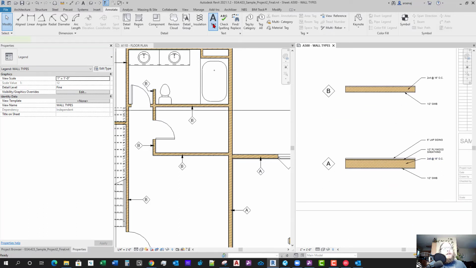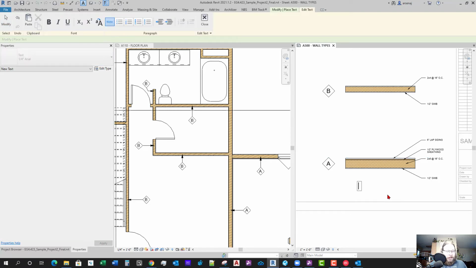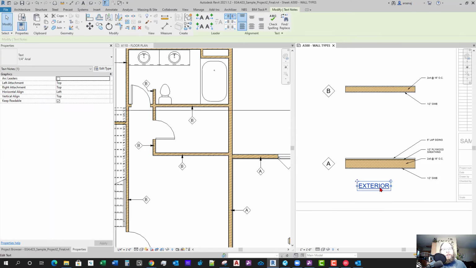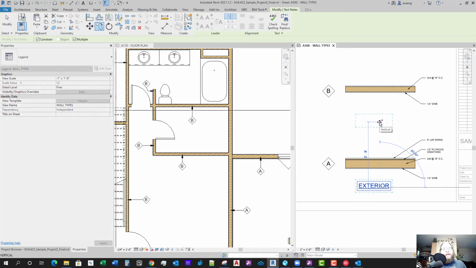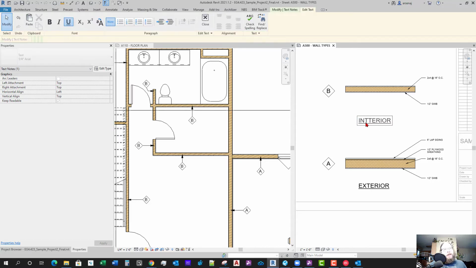Let's also add some text below it in that 1/4 inch, and just say exterior. And then I'm going to hold shift down, hit the home button, and then highlight all of them and give it an underline. I copy that up and call this interior.